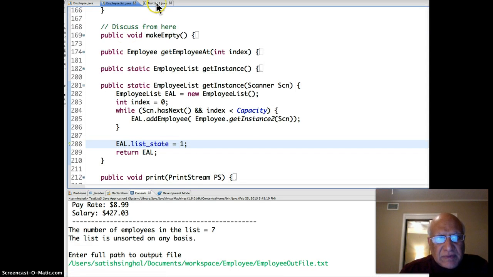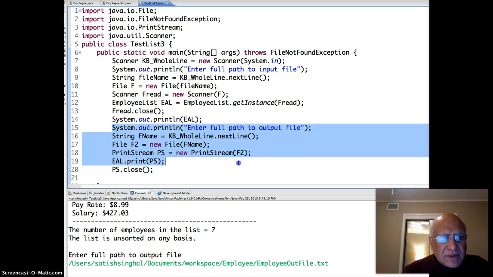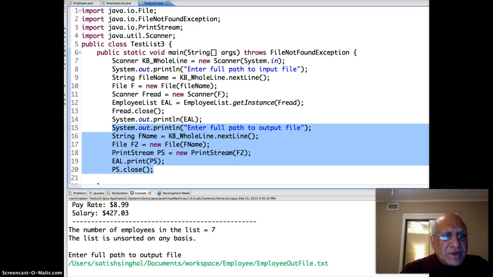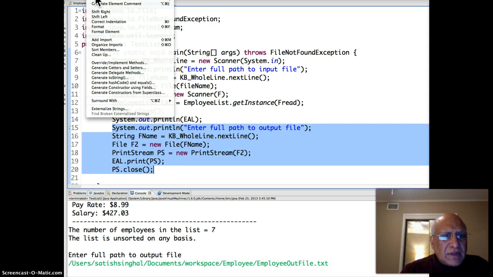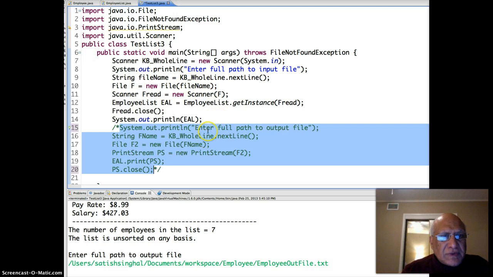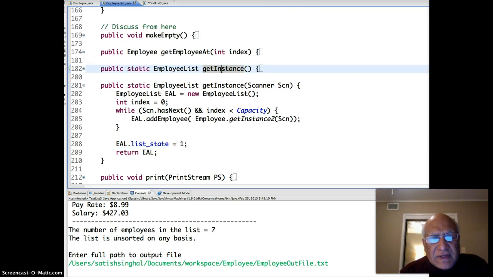First, let me make sure my test does only part of it. In test list 3, this part needs to be commented out for now. So I add a block comment, and I'll do this later. Basically, the first version of getInstance was to populate the list from the keyboard.